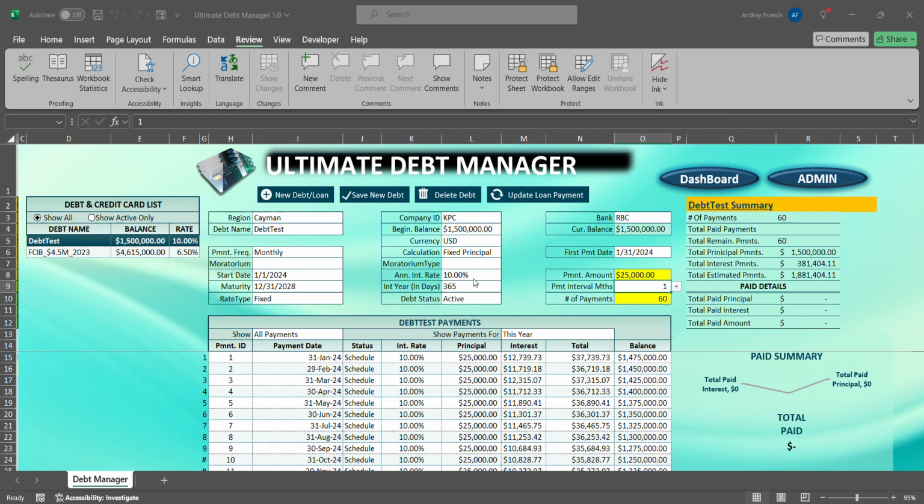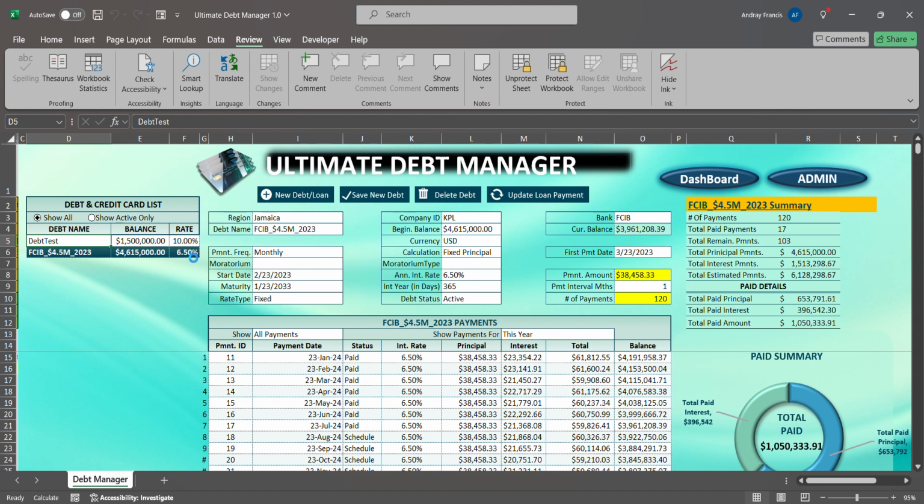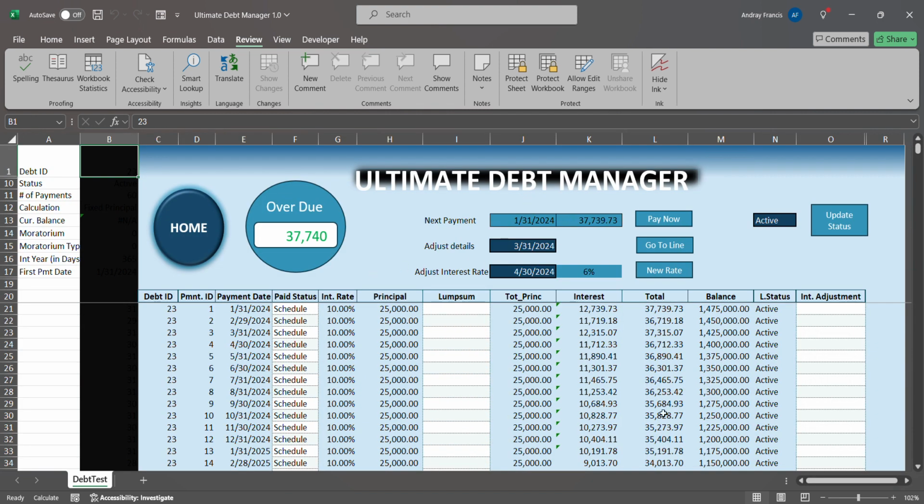Bam. And it will create that debt for you, and give you this pop-up to tell you that it has been saved properly, and you see the debt come in the list right here. So you can switch between these two debts and see the details on these two. So now this debt has been created. If you want to go back to the details again, you can just click update payment, and you're back to the detail.